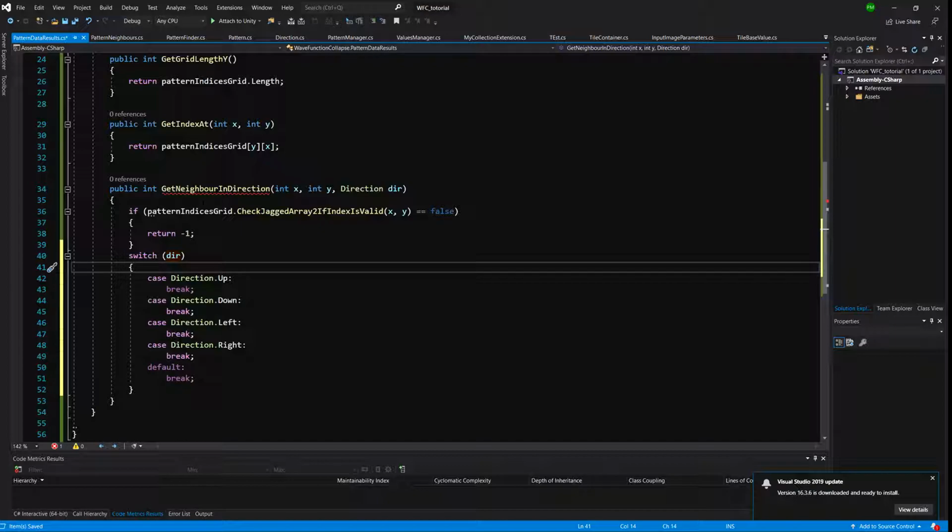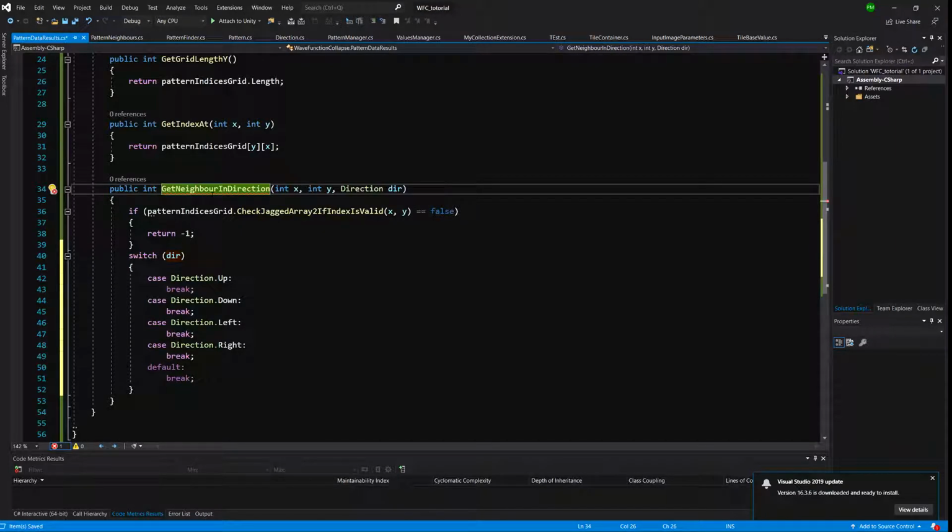Since we will want to get the neighbor in their direction, we need to check if the cell has the neighbor in this direction, and if it has, we will return it. If not, we will return -1. So let's create if statements.